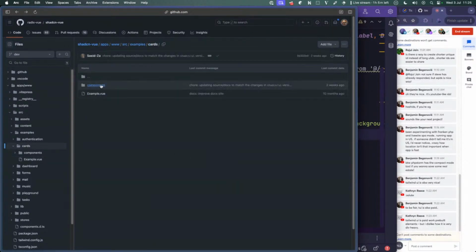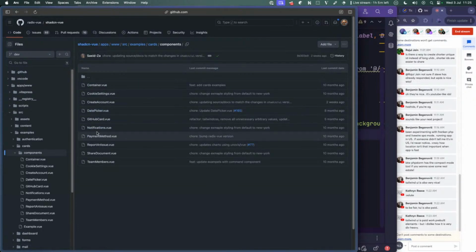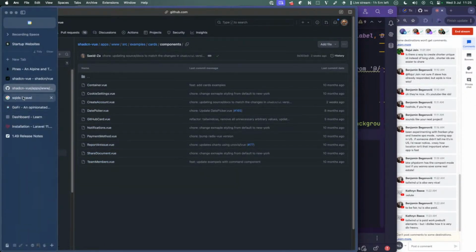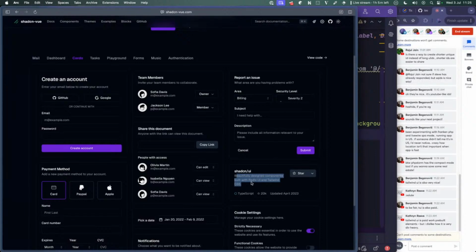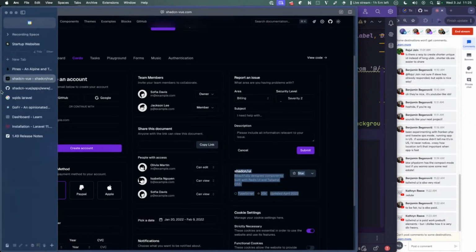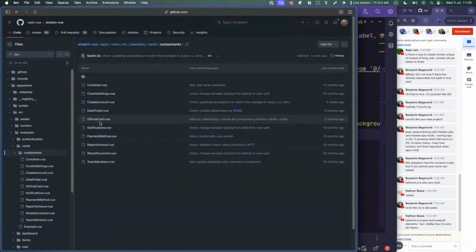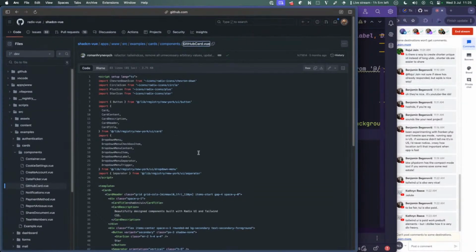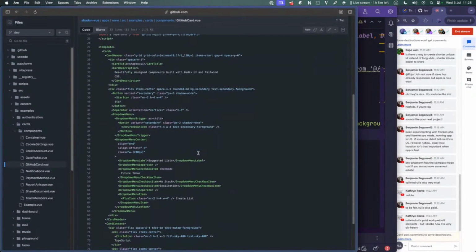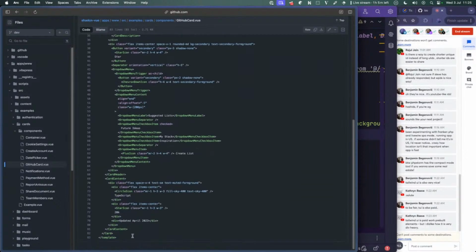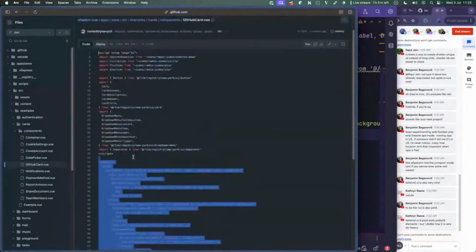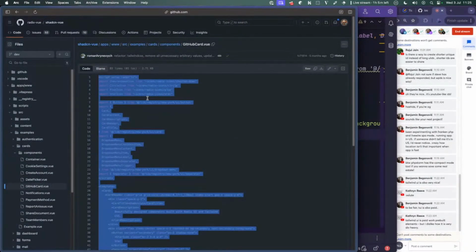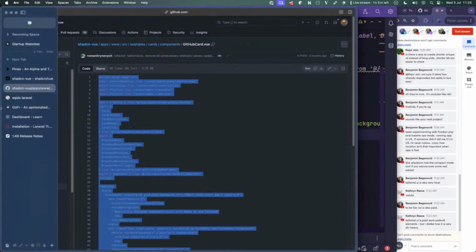Not in there, example components. And that is for the repo of some description. So GitHub card. I'm assuming this is it. Yes, it is. So if I just grab that whole thing, I can then work with it from there.